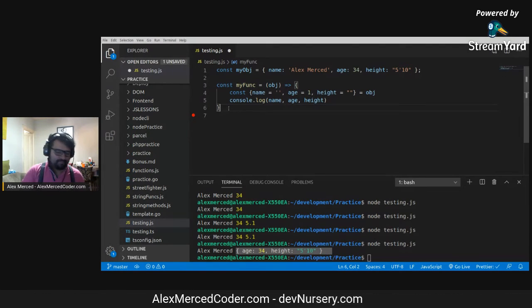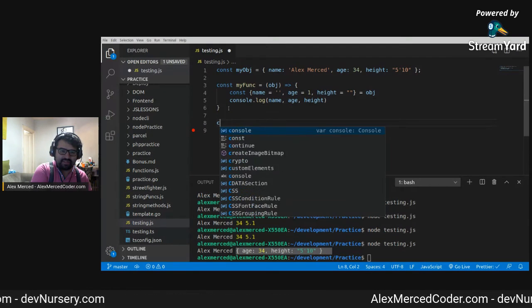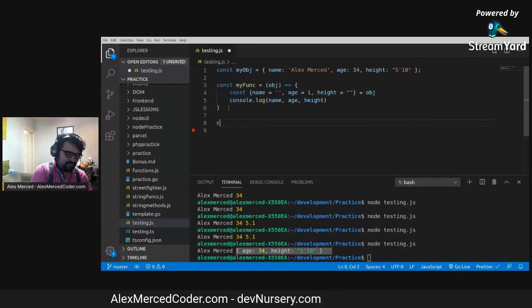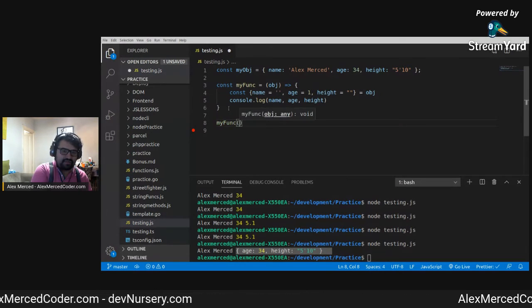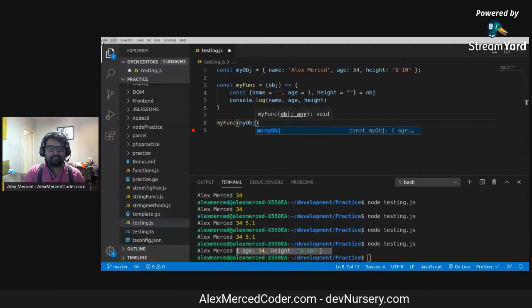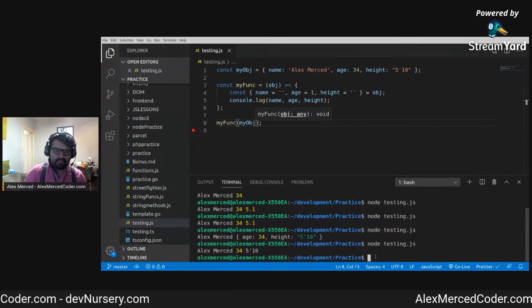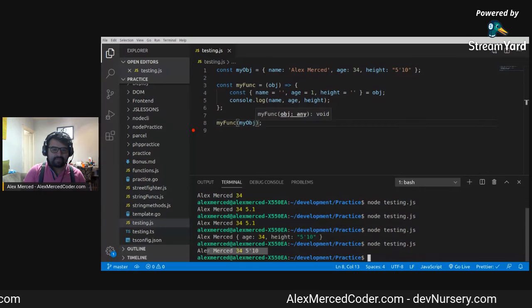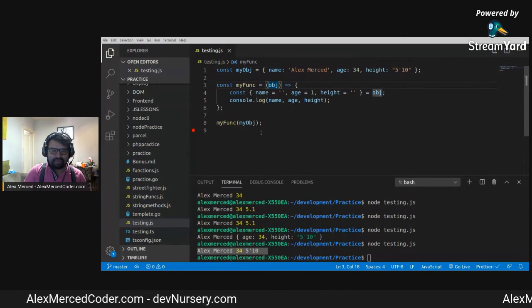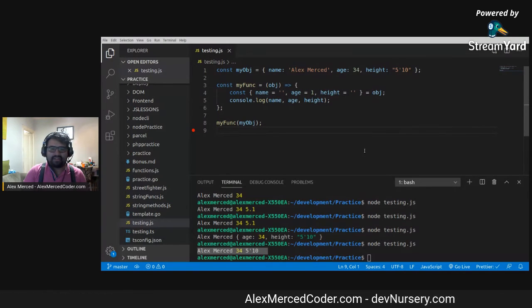And then I can actually just run the function. I don't even need to do console.log. I can just do myfunc, my obj. Okay. And there you go, you get this. So essentially what's happening is that this object is being passed into this function. When it gets invoked on this line here, it then destructures that object and then console logs the properties.